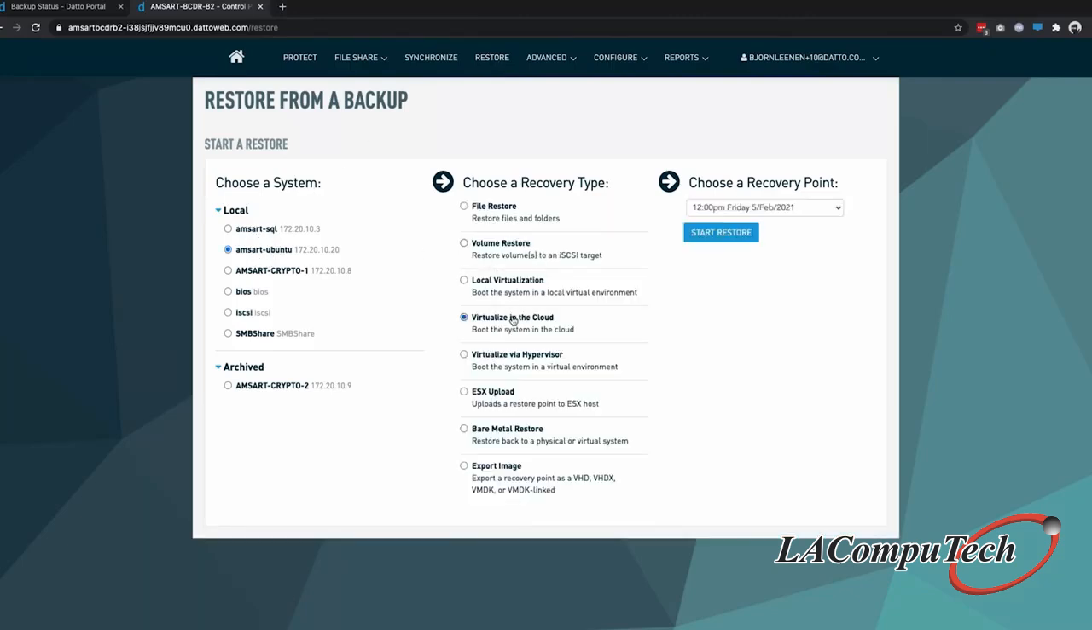Of all the restore options we have, we will take the virtualize in the cloud. And next is a very important step to consider. It's the recovery point. Now, I don't know what the reason is to restore this machine, but it is very important to know which restore point to actually start.